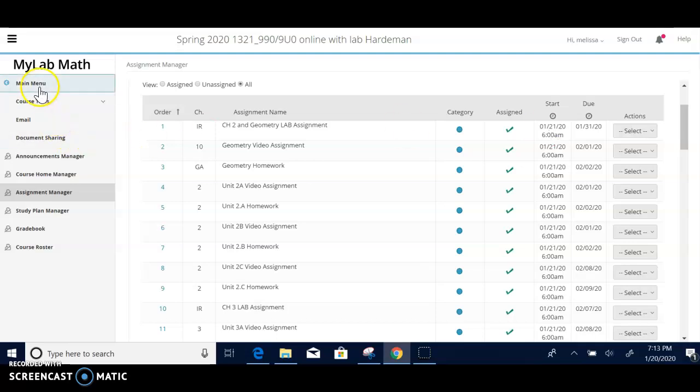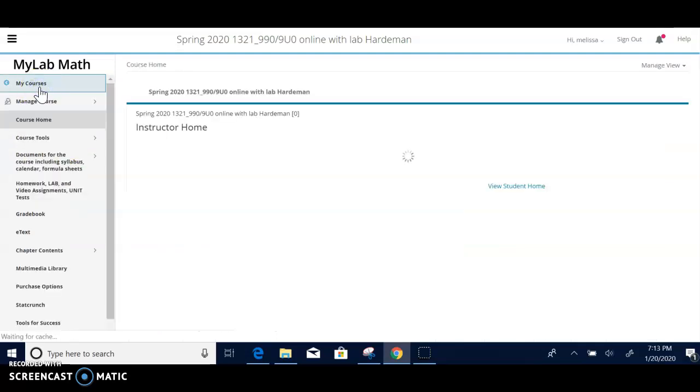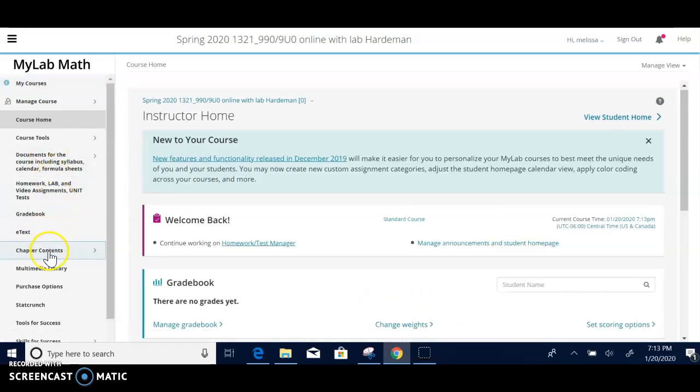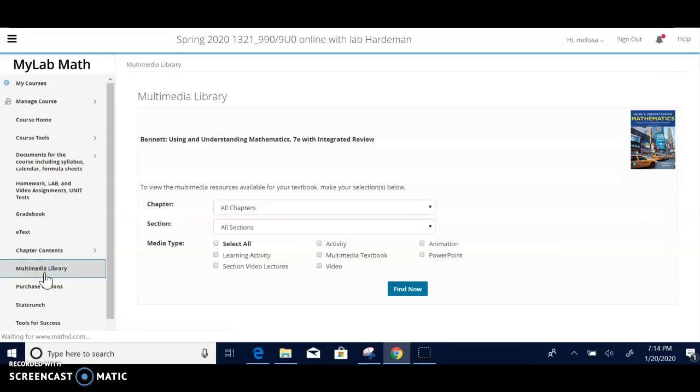Got some great resources for you here. If you need to go to the chapter in the book, you can click here to go and read within the textbook. Multimedia Library, great resource as well.